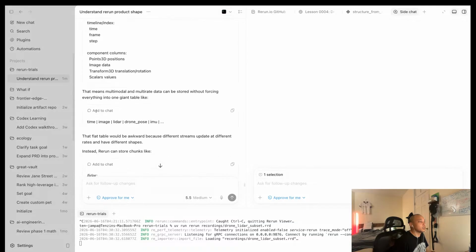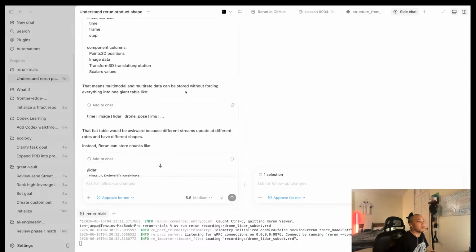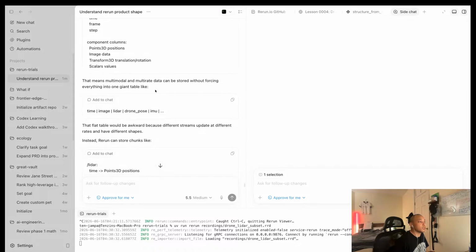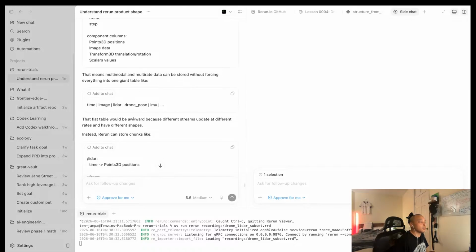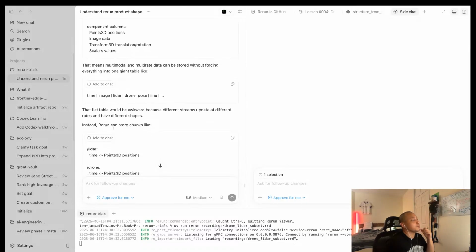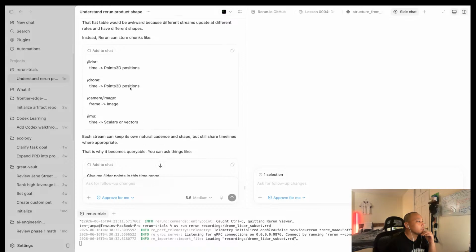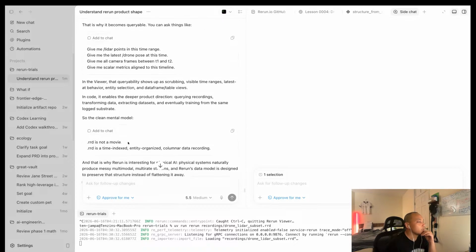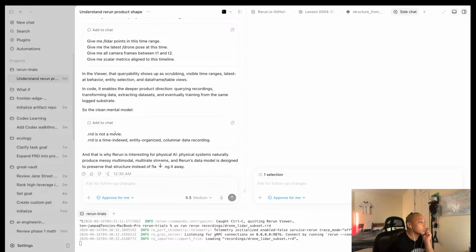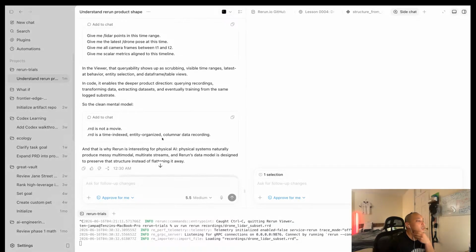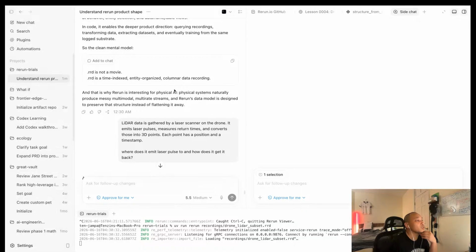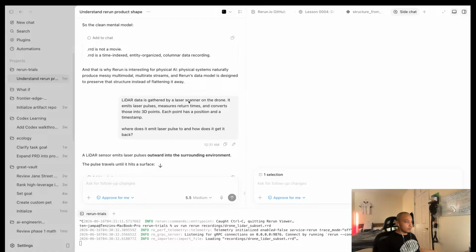ECT or ETC. This means multimodal and multirate data can be stored without forcing everything into one table like time, image, LiDAR. That flat table would be awkward because different streams update at different rates and have different shapes. Instead, Rerun can store chunks like LiDAR, time, points, 3D positions; drone, time, points, 3D positions; and things like that. So the clean mental model is .rrd is not a movie, it is a time-indexed, entity-organized, columnar data recording, and that is why Rerun is interesting for physical AI. Physical systems naturally produce messy multimodal multirate streams.